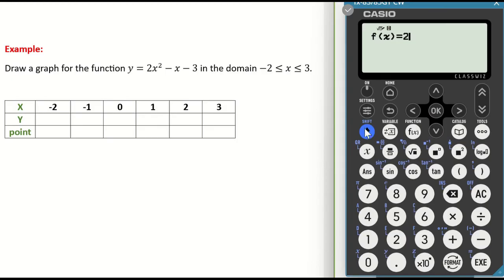To get the x, you need to click on the blue shift button, followed by 0. You can see the x above the 0. Then click on the power of 2 button. If you have a cubic, just use the one to the left and input the power yourself. Then I'm using my minus, shift 0 again to get the x, minus 3. So there's my function. To save my function, click on equals.